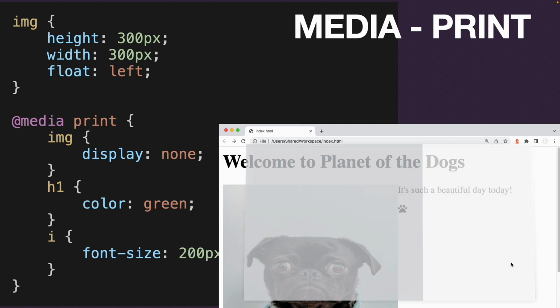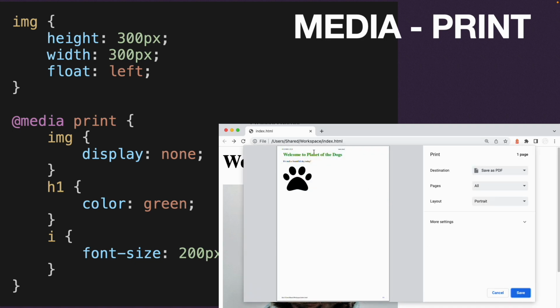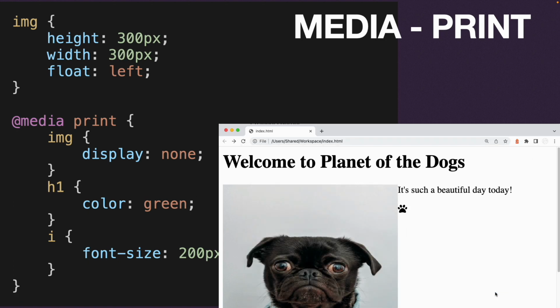But we can also use that media rule to set something specific for print. So here I'm saying that when I'm printing something out, the image shouldn't be displayed. The header should be green and the I element should be 200 pixels.